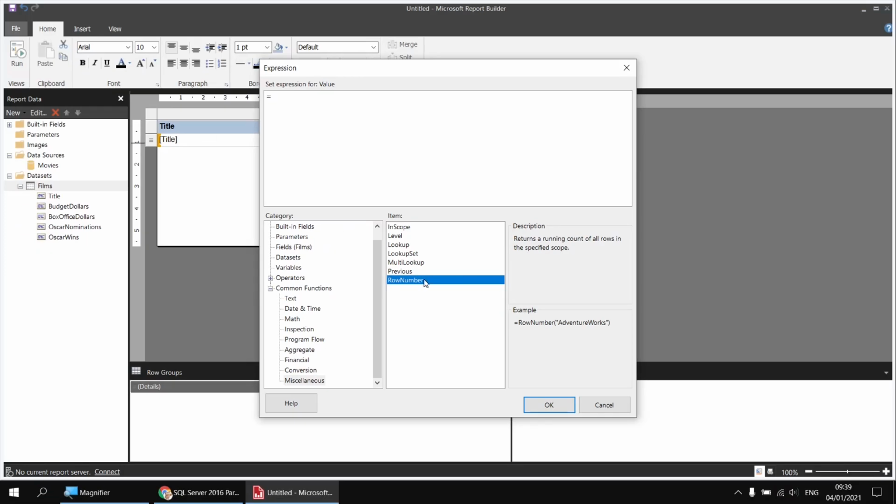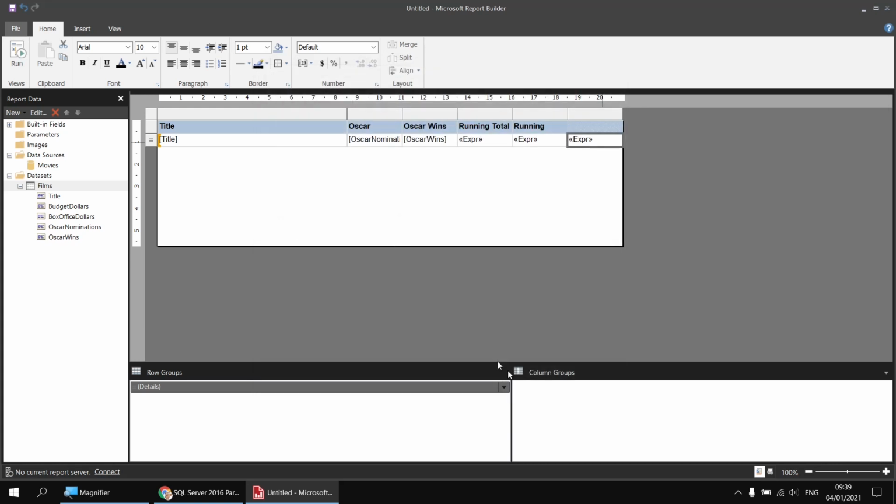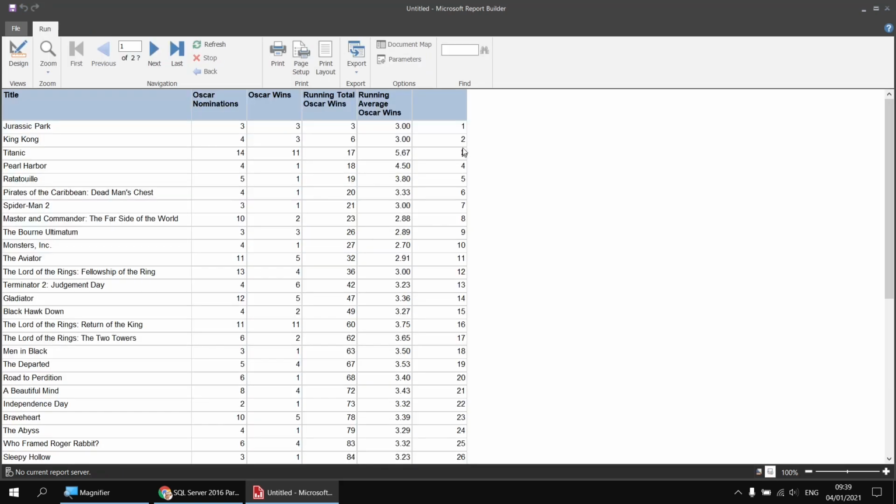If I insert the row number function, all I have to do is specify the scope for which I want to calculate the row number. Again, I'll go for nothing, so the same scope we used for the running value function. Click OK, run the report, and I get exactly the same results, just in a much simpler way.